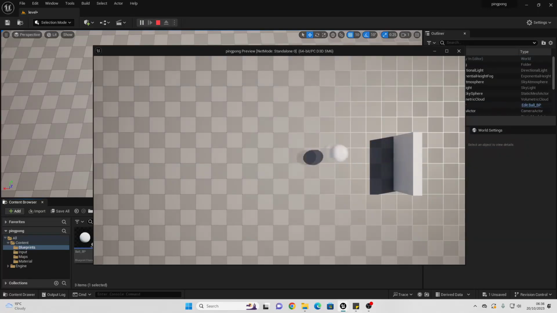And now I go play. When my ball hits my paddle, you can see the ball didn't lose any of its bounciness. That's exactly what we were aiming for.